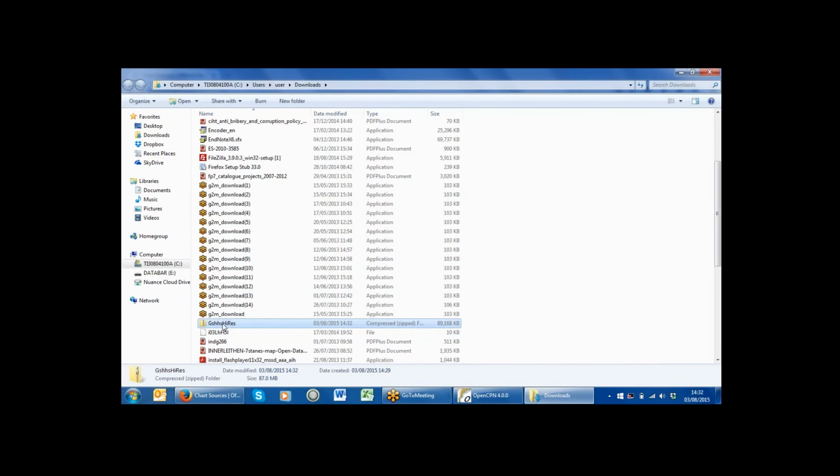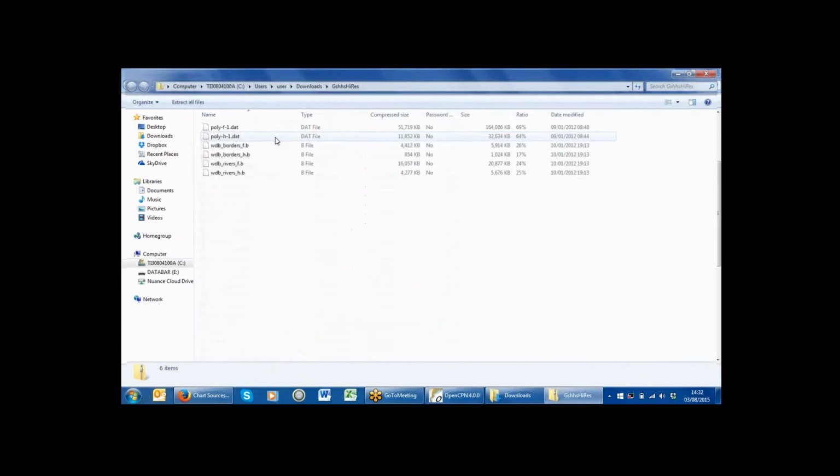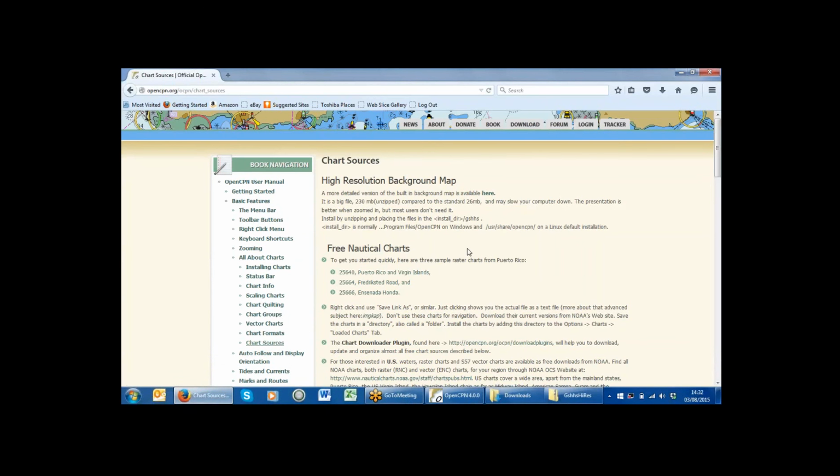So now what we need to do with this is, because it's a zipped file, we need to extract it. So we want to open in a new window, and there you can see the files that are contained within. Now, if we go back to the OpenCPN website, excuse me, it explains to you what you need to do. Firstly, you need to install by unzipping and then placing the files in the following directory of OpenCPN. So what we'll do is we'll actually just go through and find it manually.